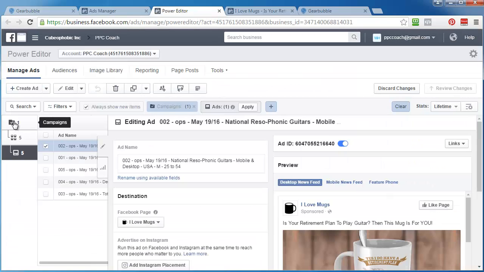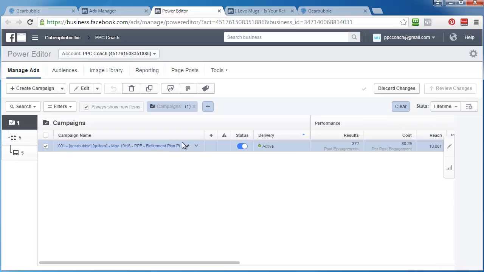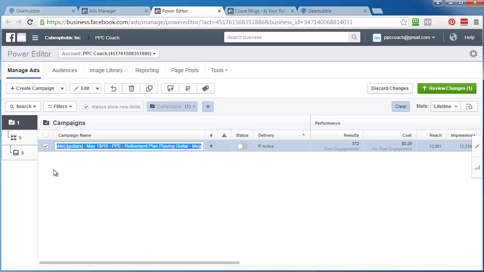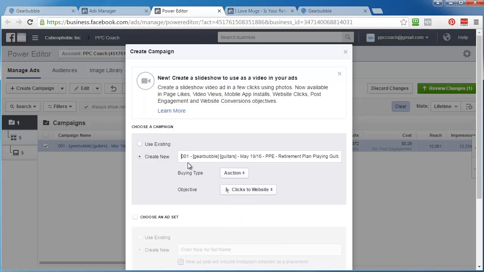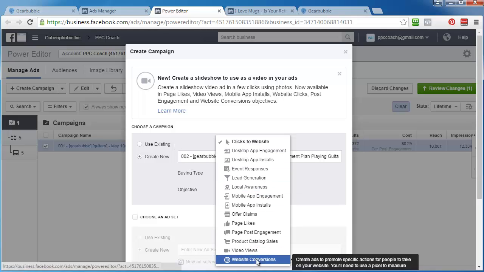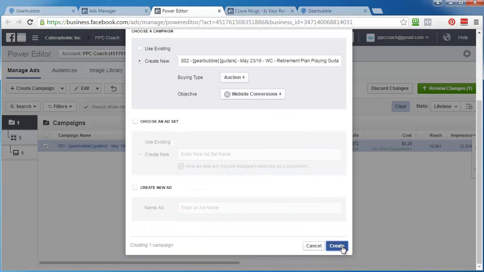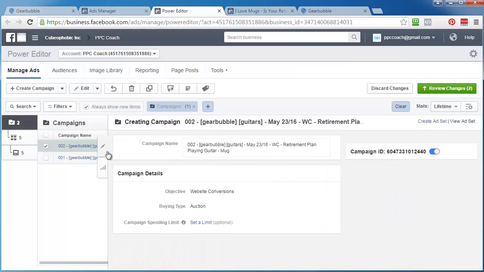So let's go here. I'm going to go into Power Editor, and I'm going to pause this. This campaign stinks. I don't like it at all. And I'm going to create another campaign, and I'm going to call it campaign number 2, 02. And then I'm going to put the date. So today is the 23rd. Now this is a website conversion ad, and it's a mug. So here I have to click on website conversions. Then I click create. Good.